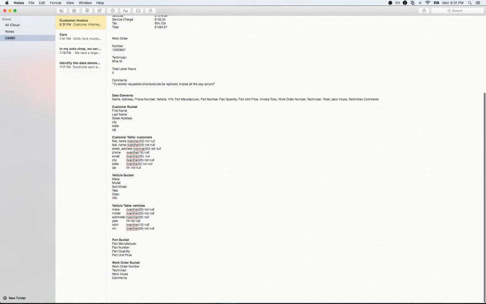And then we'll say quantity, and that's going to be just an int. The description will make nullable, and then the unit price will be money, not null. So now we have our parts table.